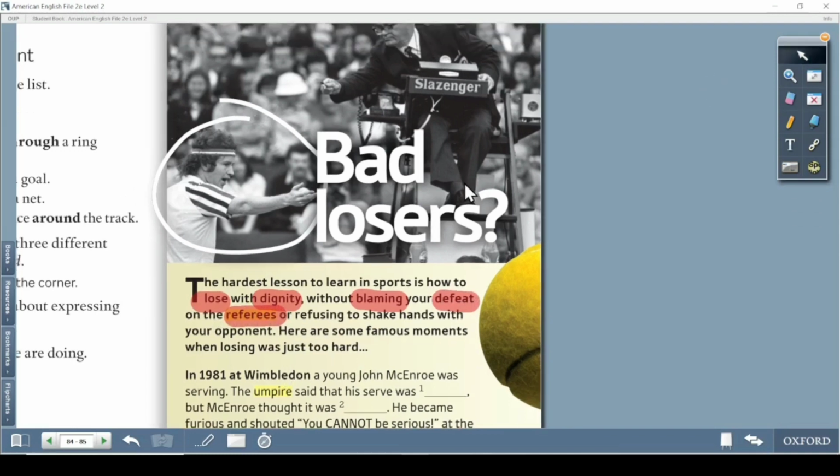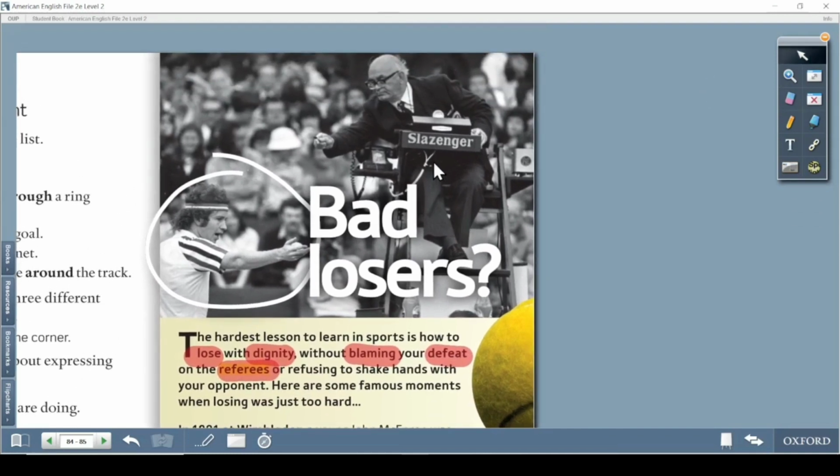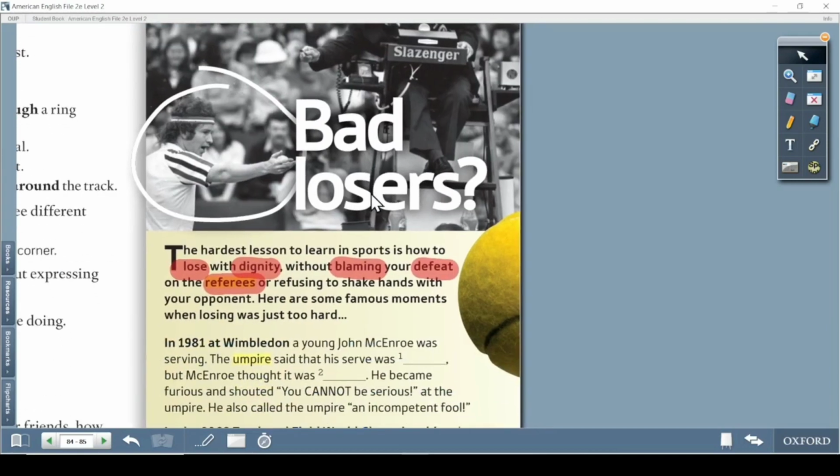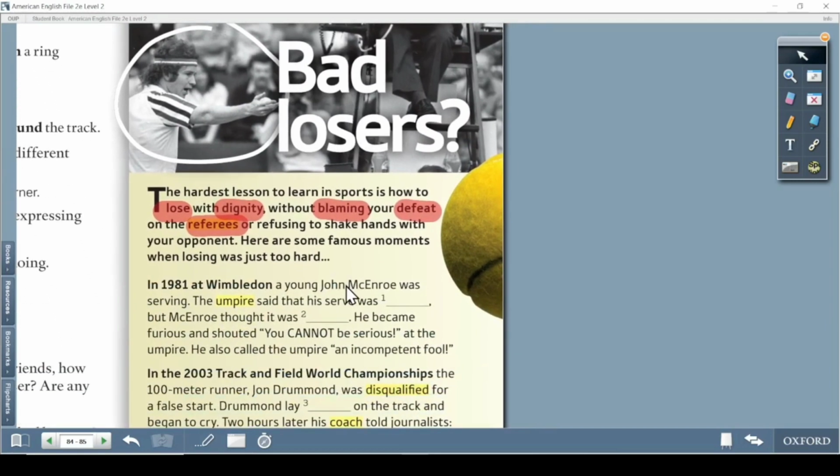بهش میگن رفری، داور. نگاه کنید این آقای سالتزینگر اینجا داور هستش. or refusing یعنی که ریجکت بکنین طرفو و مثلا این کار انجام ندین. چی رو انجام ندین؟ refusing چی؟ to shake hand که دست بدین به opponentتون، رقیبتون. Here are some famous moments. چند تا لحظه های خیلی معروف و مشهور هستش که when losing was just too hard. وقتی که باخت خیلی سخت بوده برای طرف.